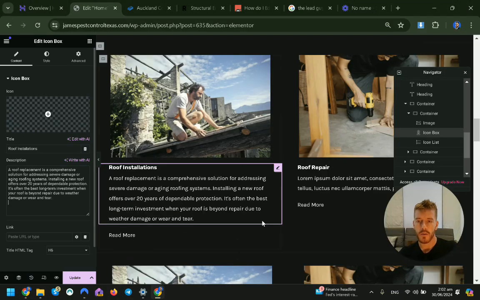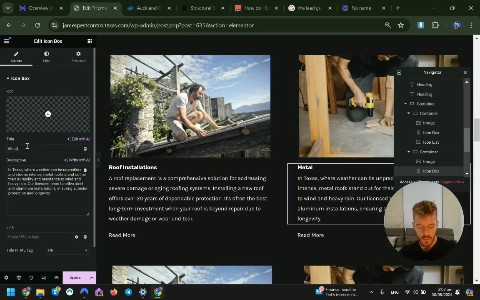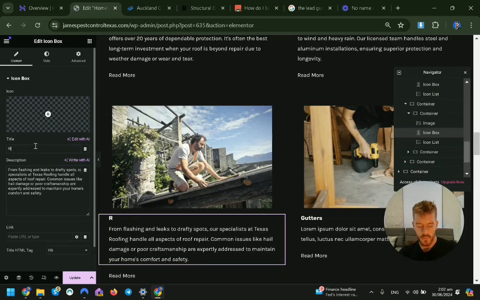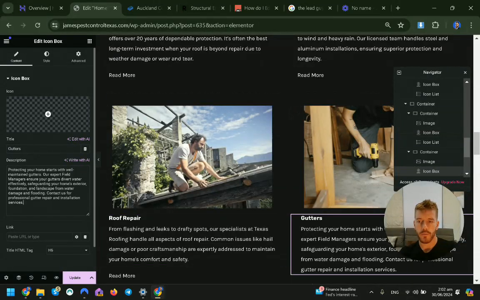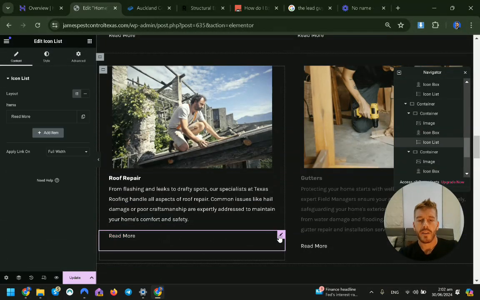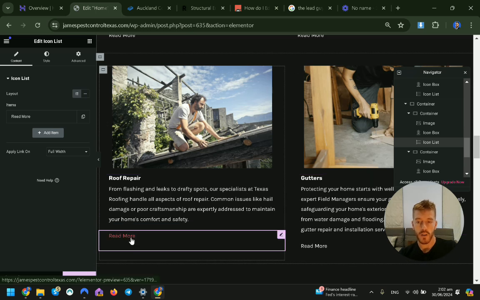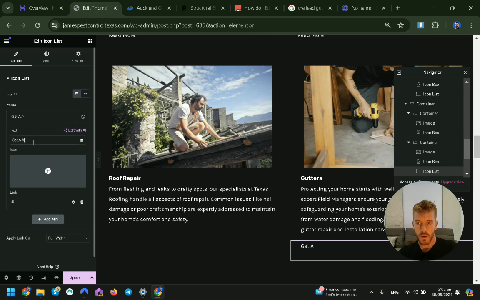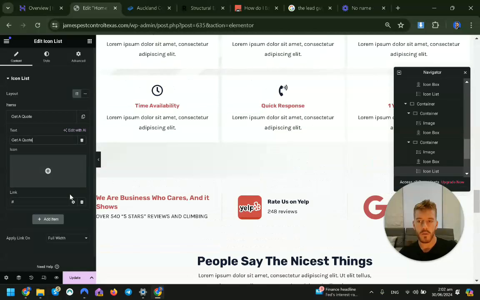So we've got roof replacement. We've got metal roofs, roof repair, guttering, and I'm just going to stick with these 4 for now, but you get the idea. If you've got specific landing pages for each of these pages, which I highly recommend, which we'll do in a later training, you can link those there. If not, you can just get rid of them, or you could change it to get a quote, and you could link it to the bottom of the page.